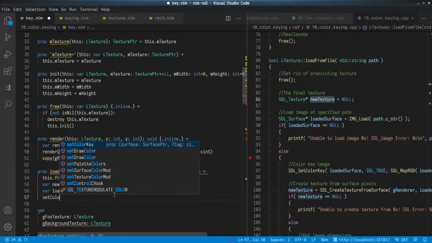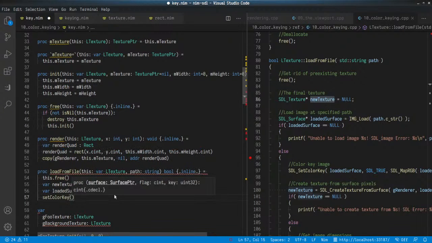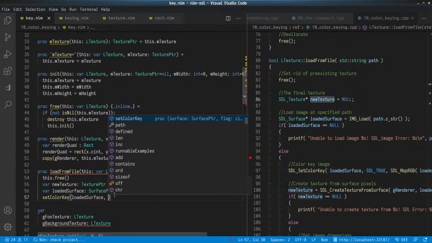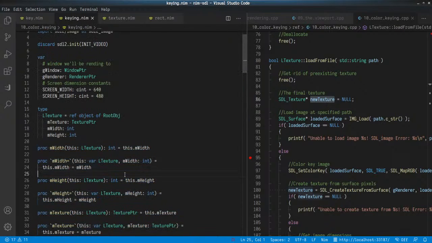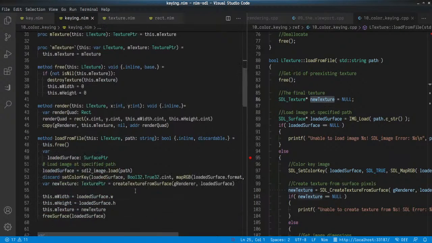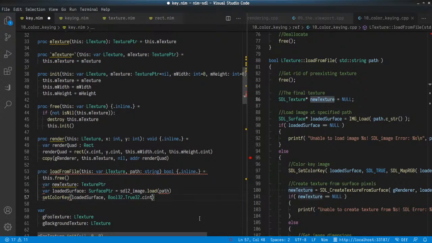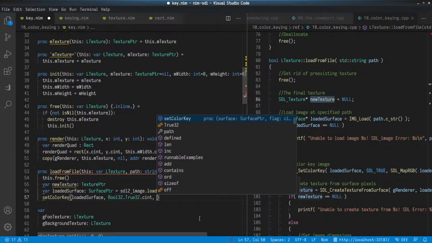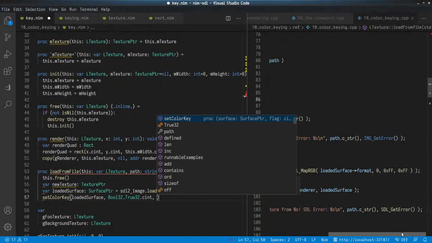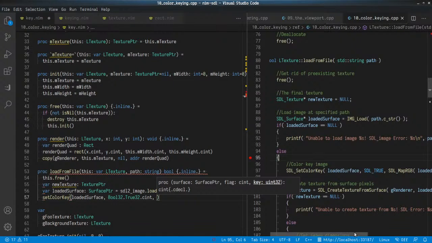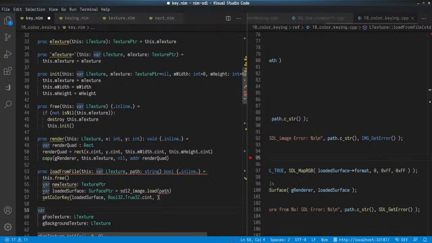Set color key of the loaded surface. What is STL true? I think it is. I actually have to look it up. Sort of, yeah, this very weird kind of thing that I would never figure out otherwise. And then we want the map RGB.